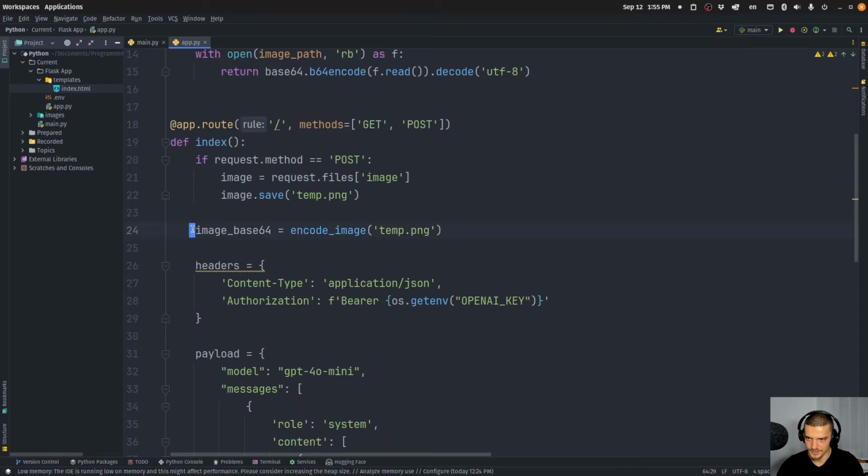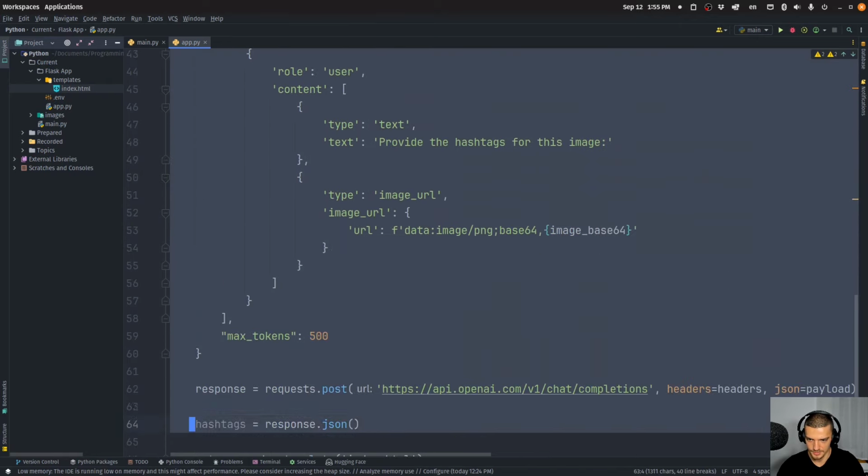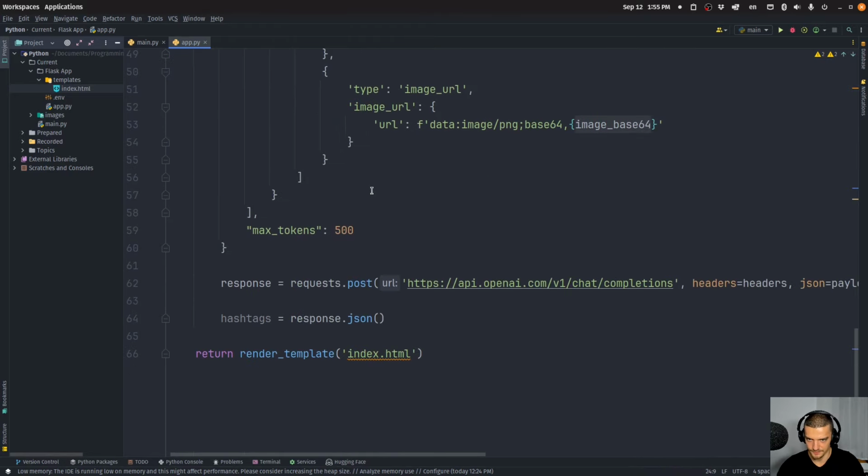Why is all of this not indented? It has to be all part of the post request. So we need to shift it to the right. Hashtags is going to be equal to JSON. Again, we get the choices. We get index 0. We get messages. We get content. And we split the content on commas.